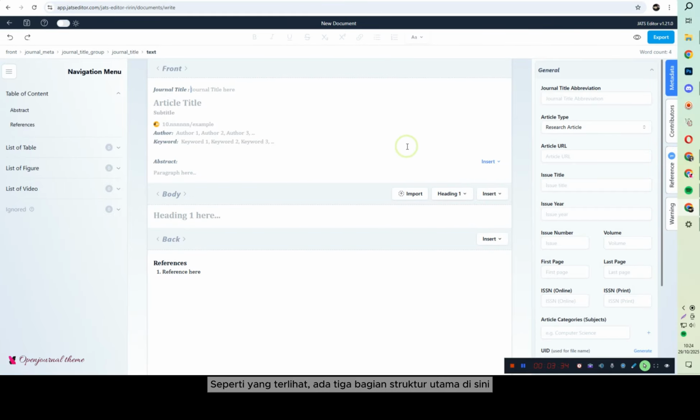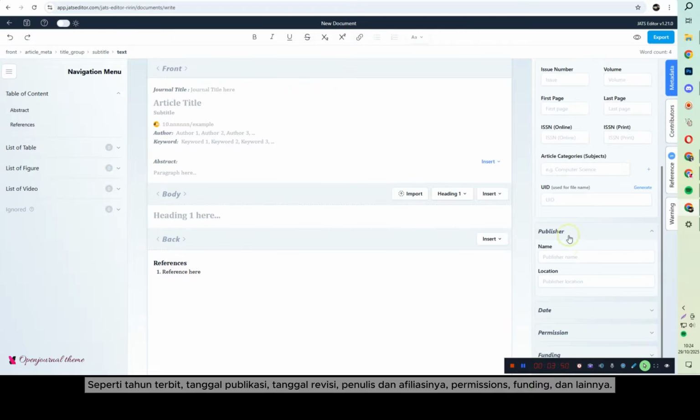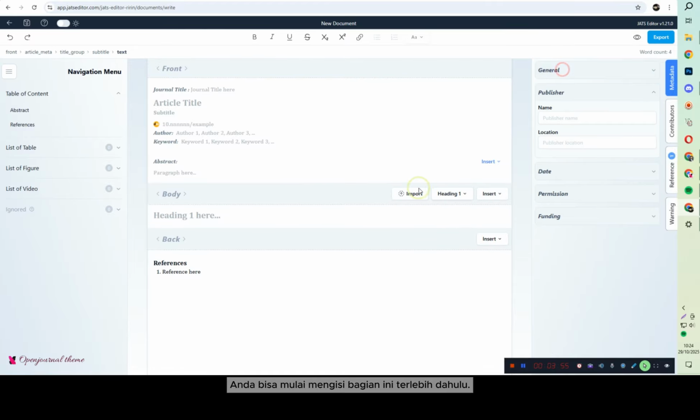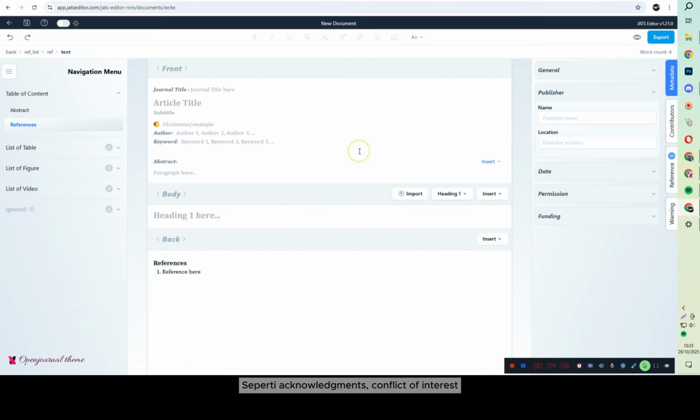As you can see, there are three main sections here: front, body, and back. The front section contains your journal's metadata, like issue year, publish date, revise date, authors and their affiliation, permission, funding, and much more. You can start by filling out this part first. Then in the body section, you'll find the main content of your article. And finally, the back section, just like its name, is for the ending parts of your article, such as acknowledgement, conflict of interest, list of reference, and much more.